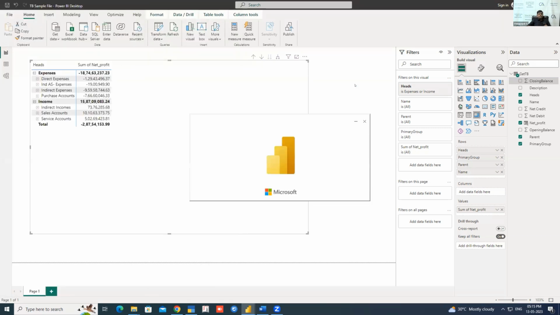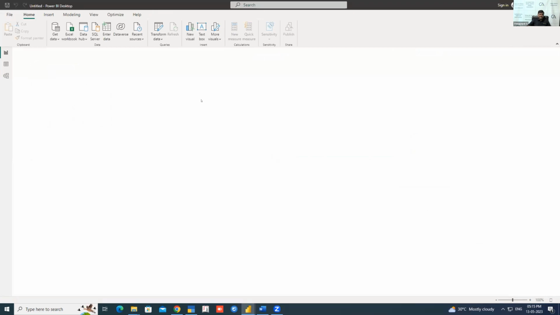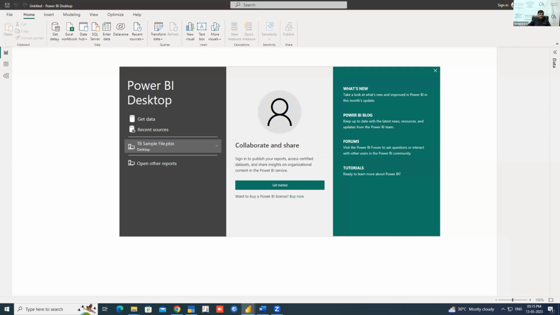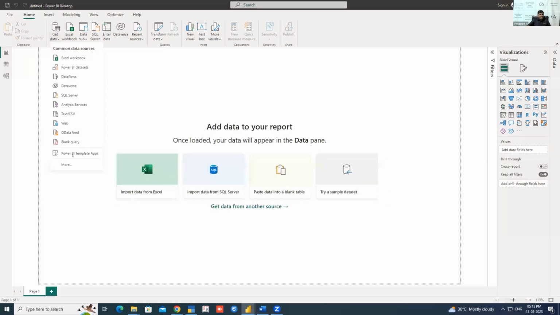All right. So all that we have done is we established a connection with the database. Here the database is Tally. The next database could be anything. Since it is Tally, I am saying I want to get the data by writing a blank query, because I have already written a query for the ease of presentation.